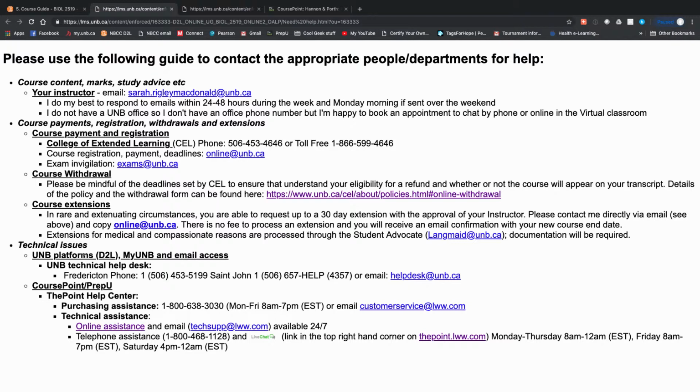So lastly is, do you need help? At some point in the course, you're going to have a question and not necessarily know where to go for the answer. So this is kind of your cheat sheet, right? If your question pertains to course content, marks, study advice, I'm your person. If it's payments, registration, withdrawals, extensions, here's your guide. Technical issues, here's your guide. So this is a really great guide for you so you know who to approach.